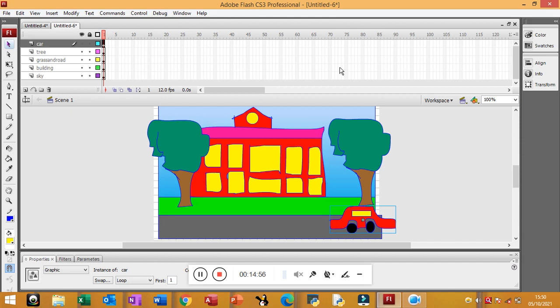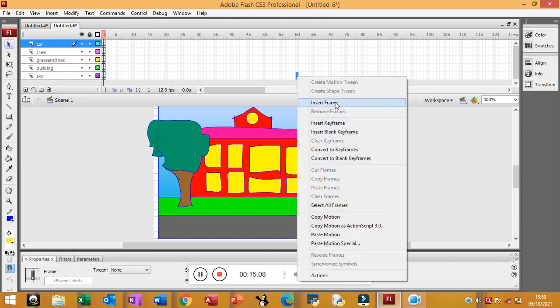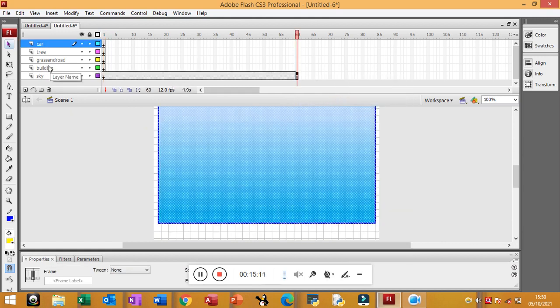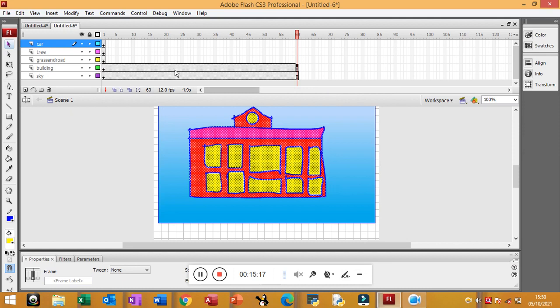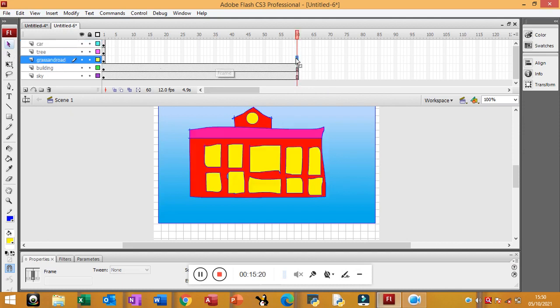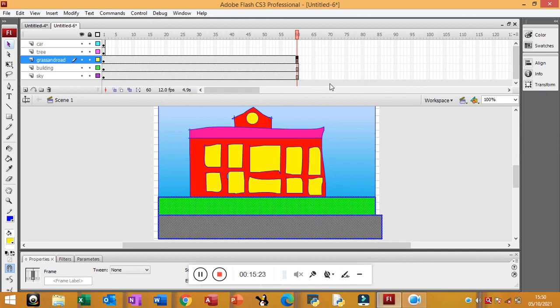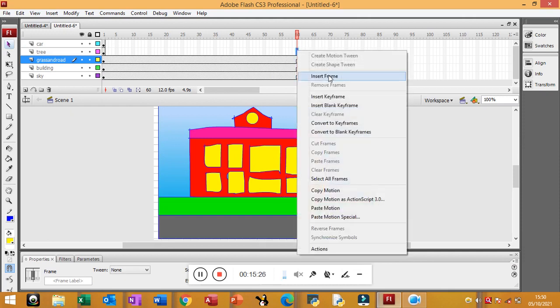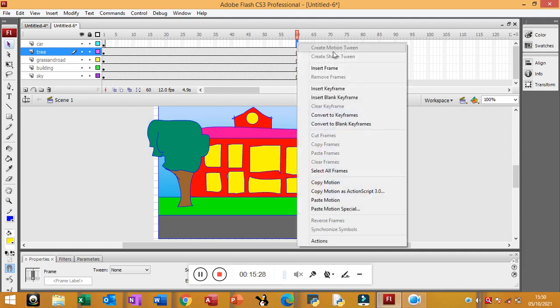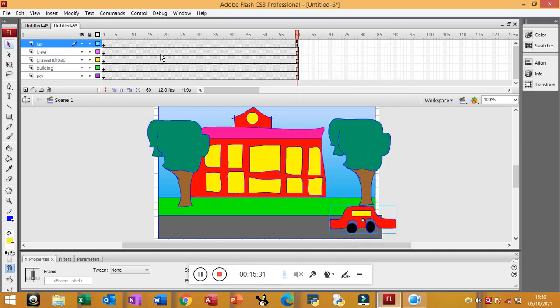Now, for moving your car, first of all you have to extend sky, grass, road, building, everything. So right now I'm going to extend this building up to 60. Come to 60 and insert frame. Then you have to extend your building also. Click on grass and road, right click and do that. Then insert frame on this, and insert frame on this also. So you can see all these things are now inserted up to frame number 60.